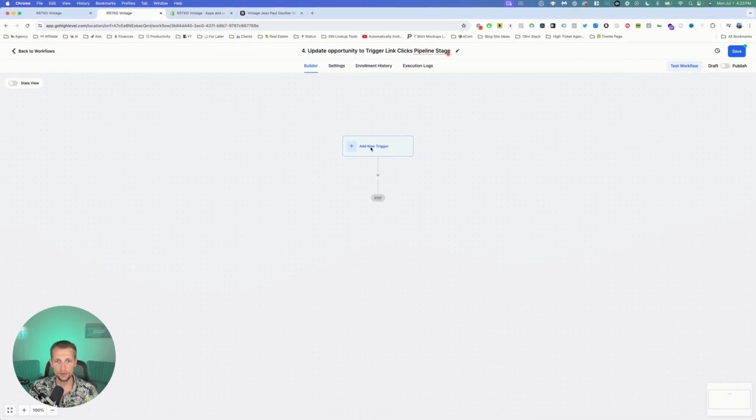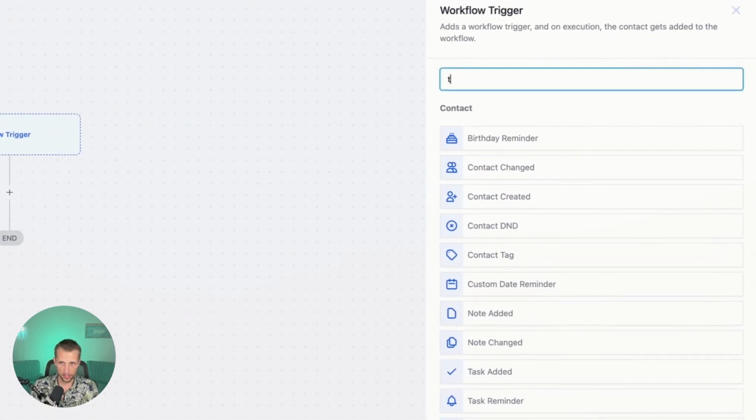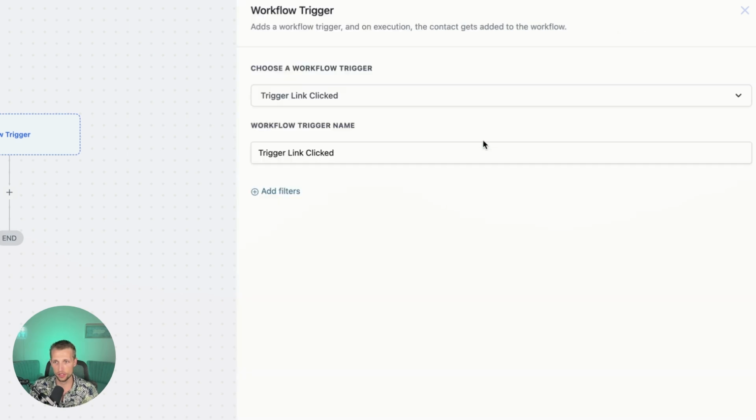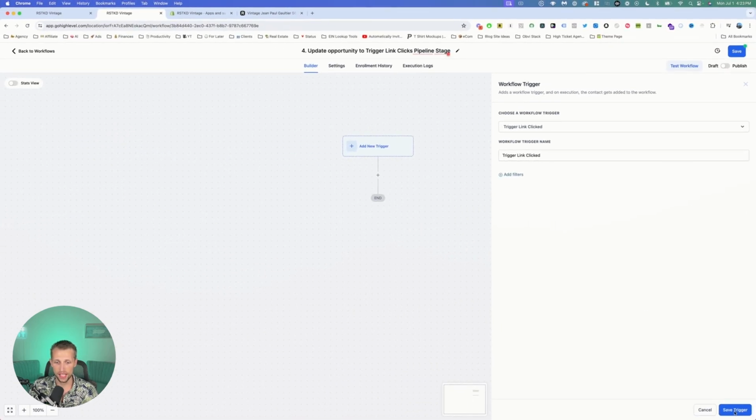And then what we're going to do for this, the trigger is just going to be based on a trigger link click. So just trigger link clicked. Later, we can actually add a filter around a specific trigger link. But since we're just going to be using the account and we're just going to be sending trigger links that are related to abandoned checkouts, I'm not actually going to filter this for now. So I'm just going to put trigger link clicked, and then I'm going to click on save trigger.